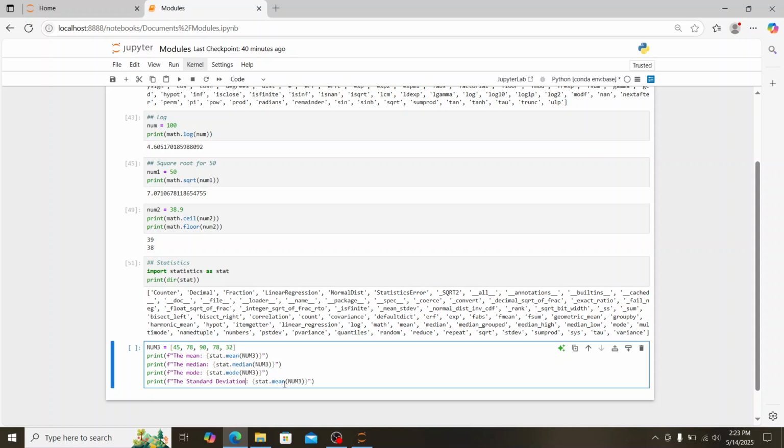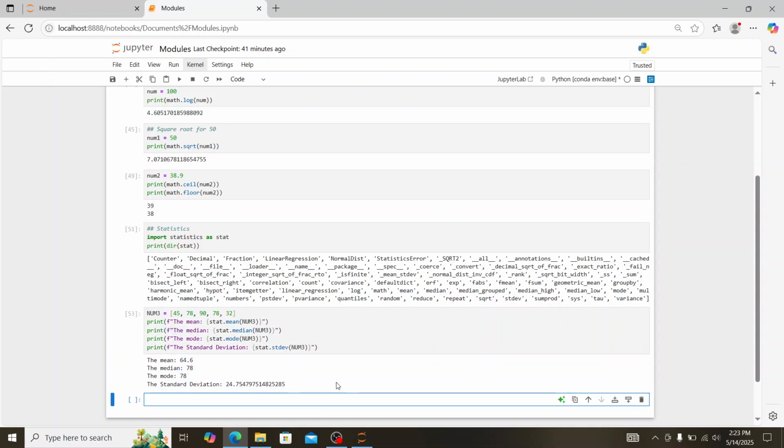So for the standard deviation, the abbreviation here is stdev. Okay, so change this mean to stdev. All right, so when we run this now, it's going to give us an output. So you see what I'm talking about. We're able to know the mean, the median, the mode, and the standard deviation.